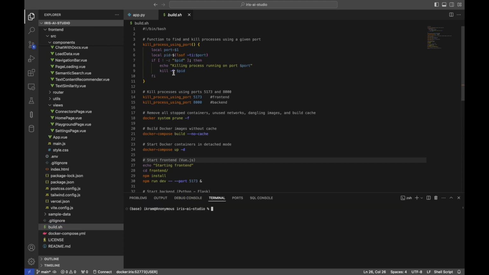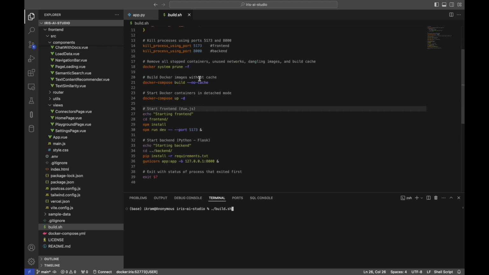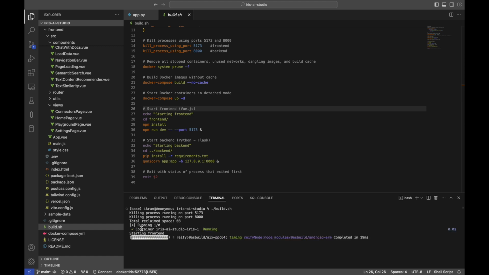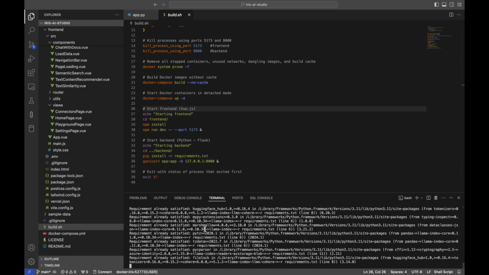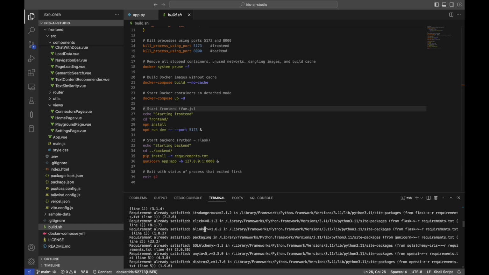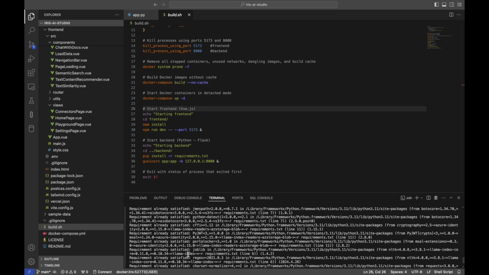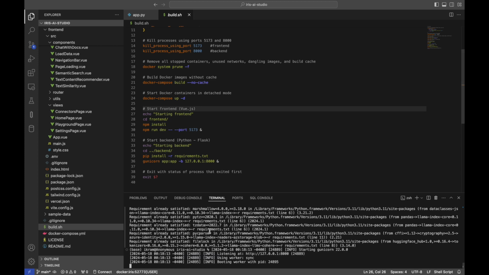So this is the script that runs. If you are cloning the repository, you just need to run this single script. What it does is, in case the port is already running, it will kill that, clean up the system, and then run the docker compose, which will start the Iris local instance and the front end and back end code. I'm just running ./build.sh. It picked up the container which was running already and started the front end, and the back end is running now. So the application is running.